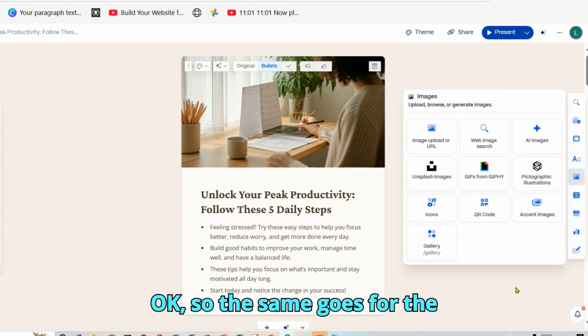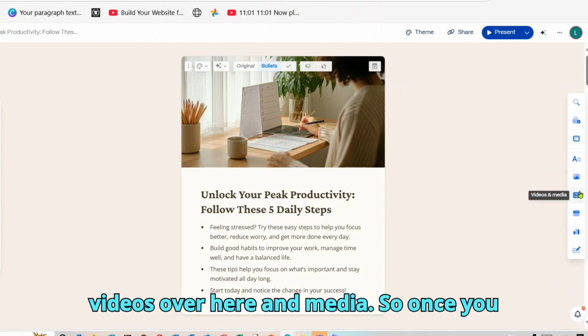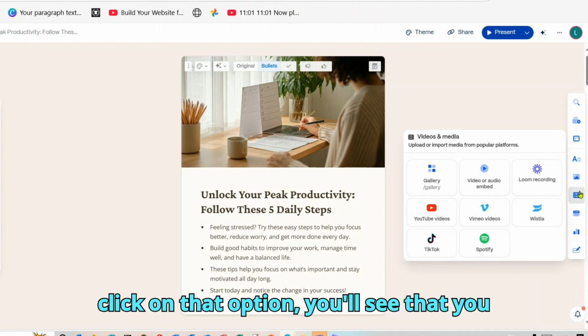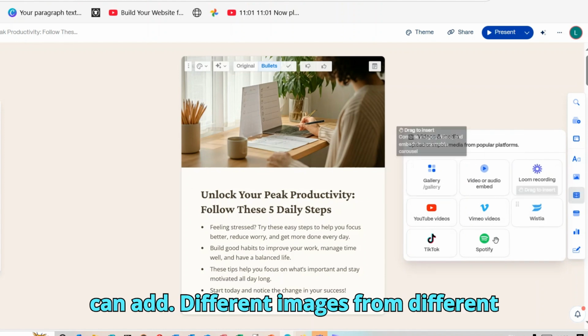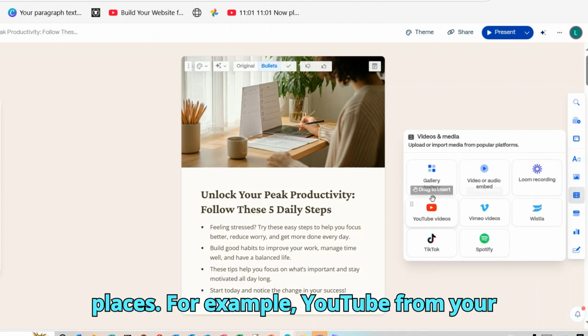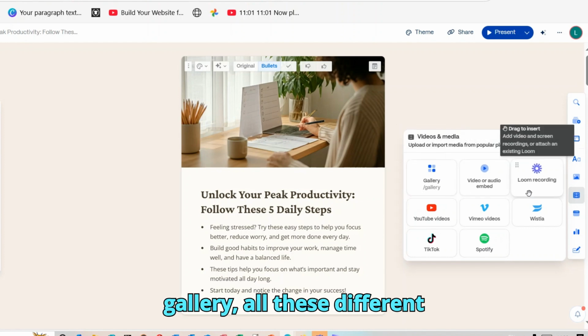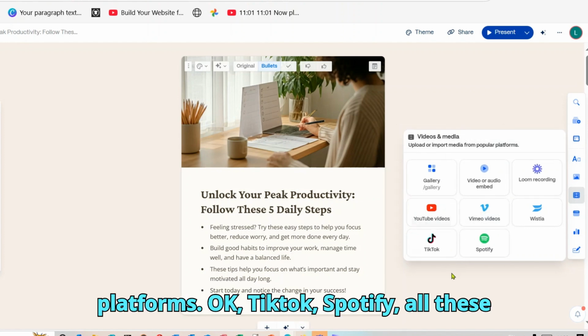The same goes for videos and media over here. Once you click on that option, you'll see that you can add content from different places, for example YouTube, your gallery, TikTok, Spotify, all these platforms.